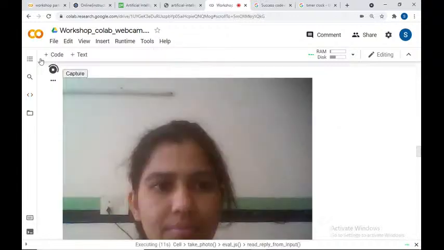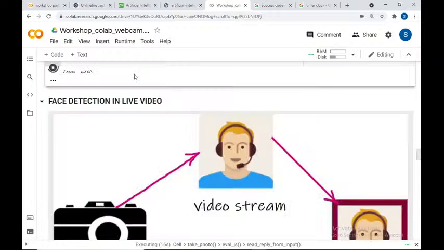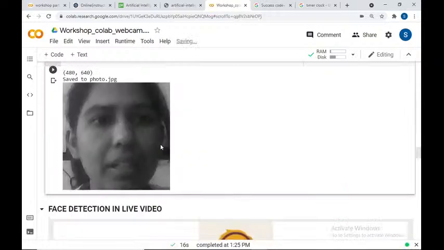I need to capture an image. And you can see the image is captured and only the face part is showing. Like in the last image, I have shown you only the rectangle. Yes, this rectangle.